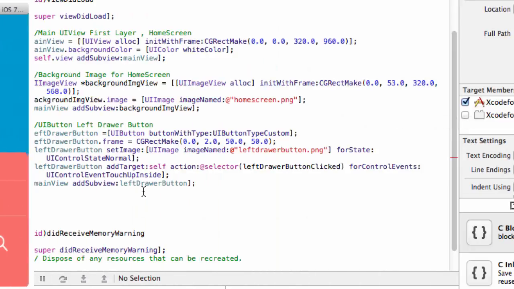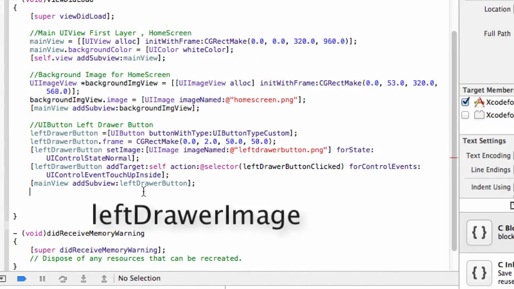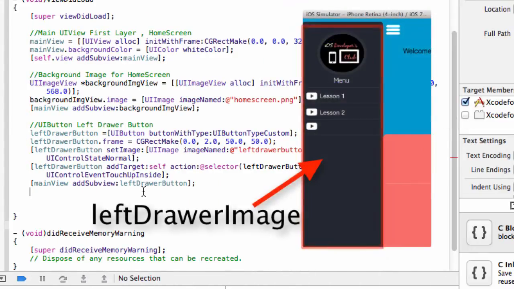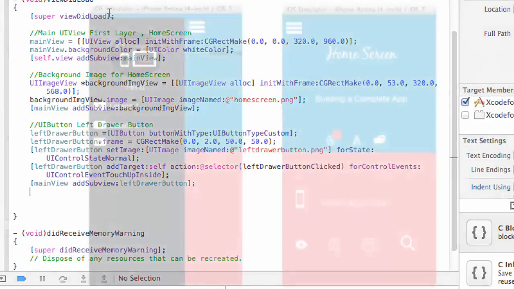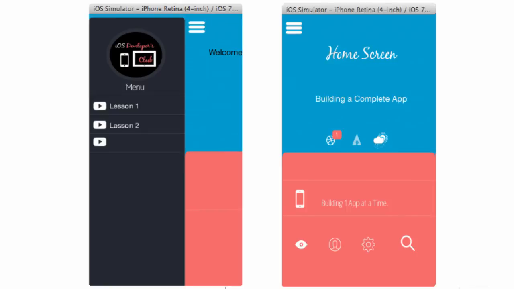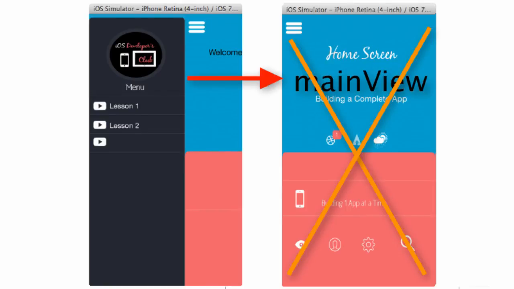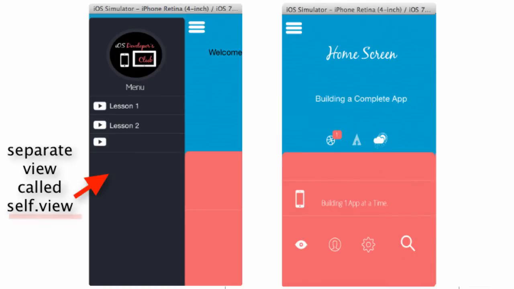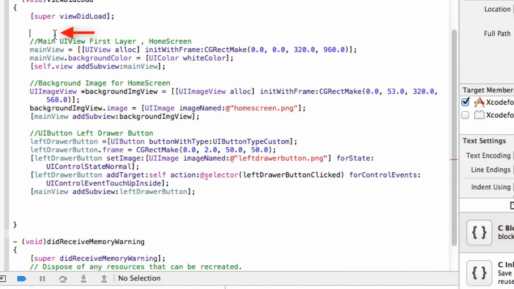The next one is you're going to add a left drawer image, right? A left drawer image. And what is that? Well, a left drawer image is not going to be put on top of this main view. It's going to be on a separate view, and this is how it's going to work. We will put it here. So what happens is this layer is going to be here.